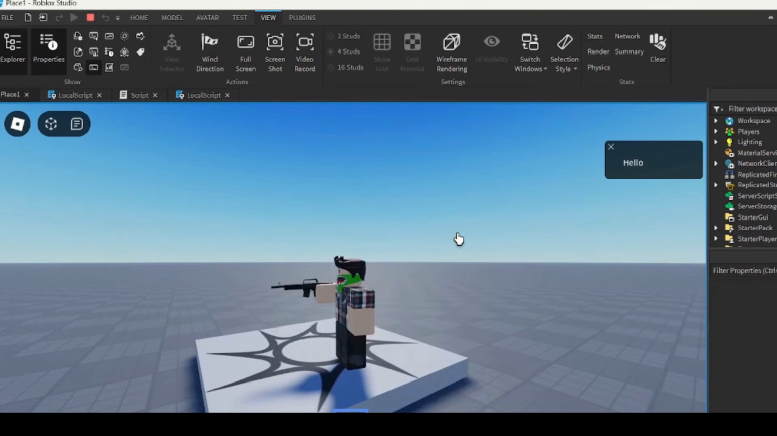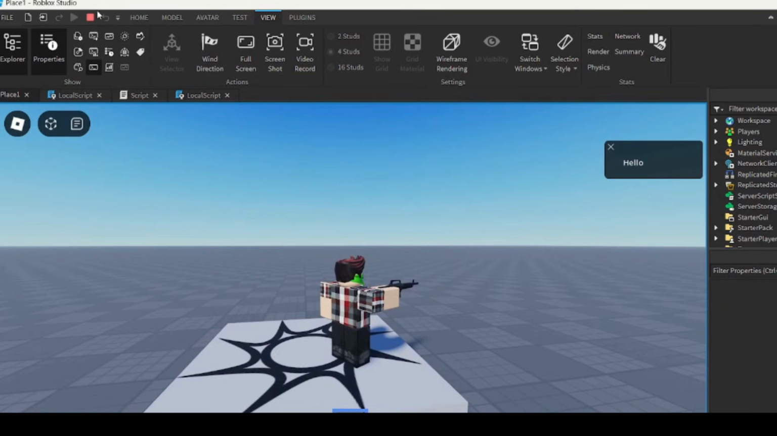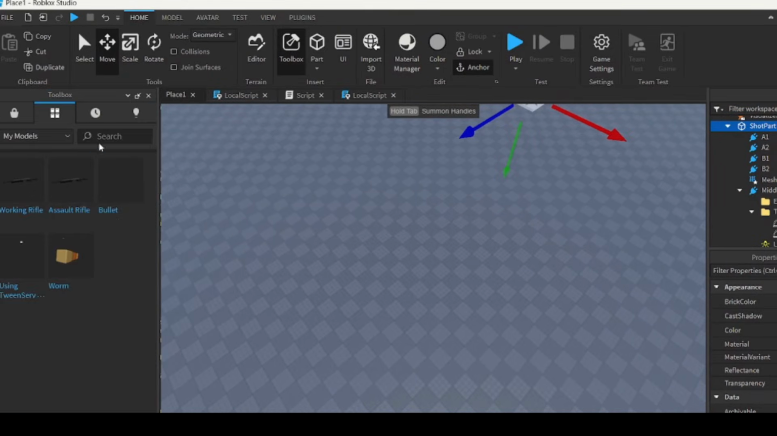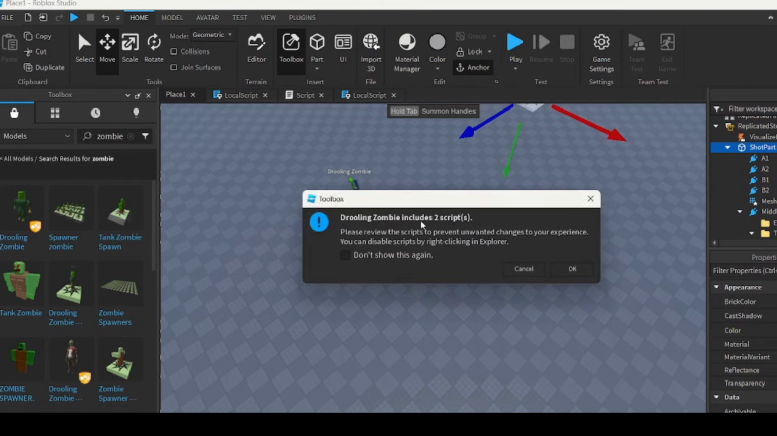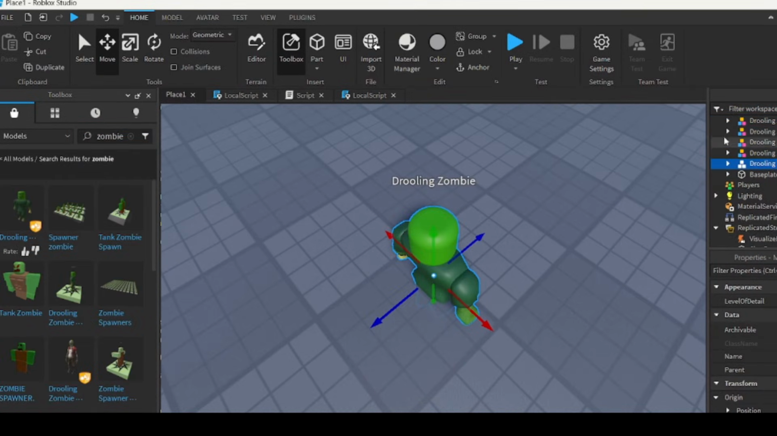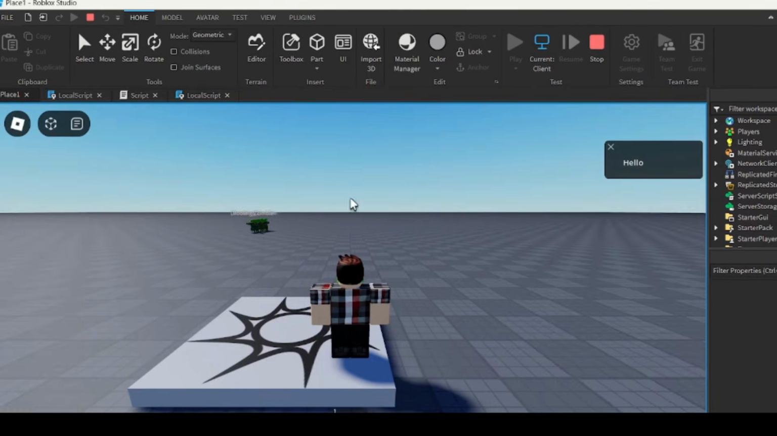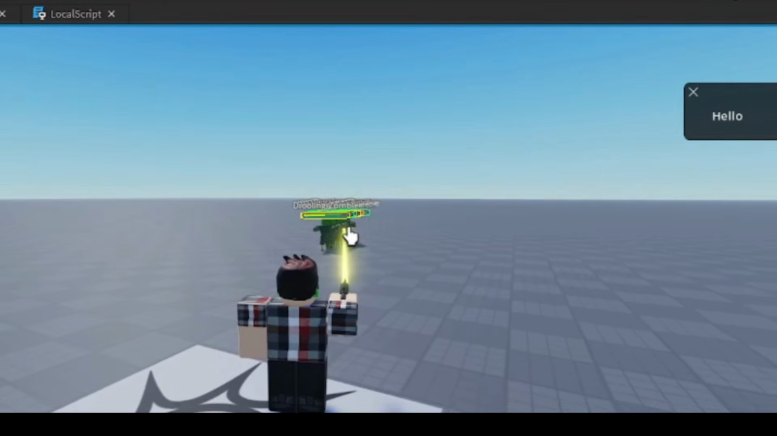So let's run that. Alright, we got the gun, and we have it firing bullets. Now we can test it with zombies as well. So let me just go to the toolbox and add a few zombies. Okay, duplicate, and play. Alright, you got this gun and you can take down the zombies.